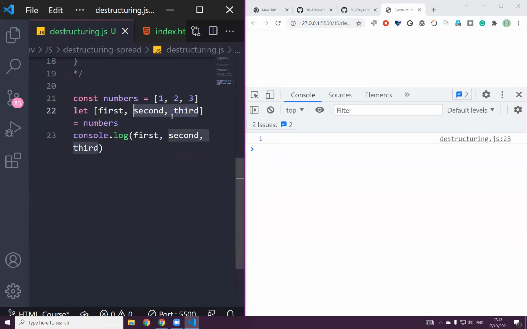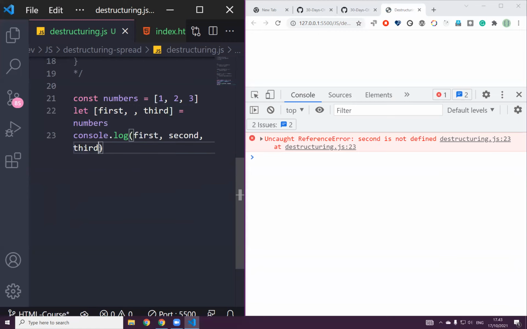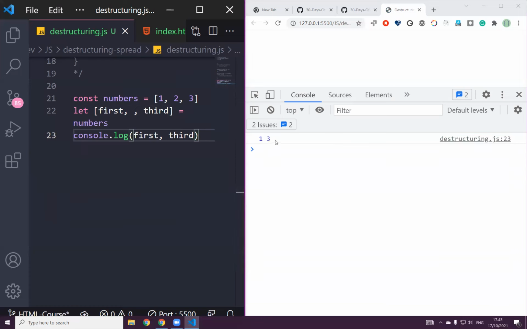Or maybe you may not need the second item, but you need the third. In that case, you should have just a comma. Have you seen this? Just a comma. You need the comma. No, sorry, I have to remove this because we don't have a second. Now, as you can see, 1 and 3.